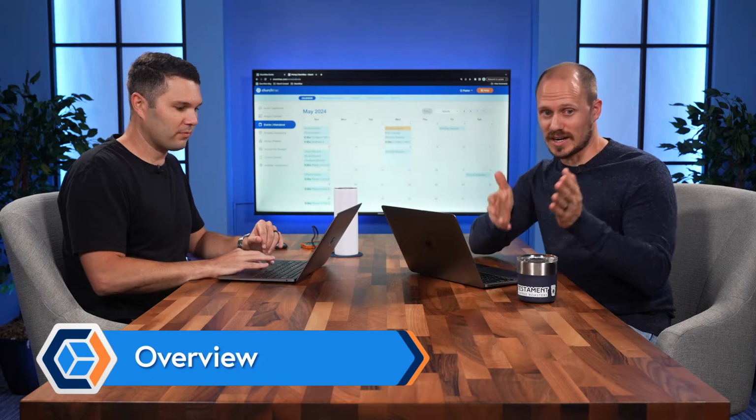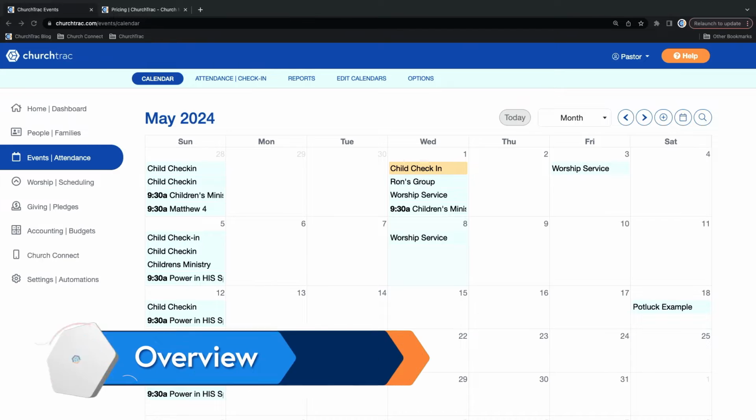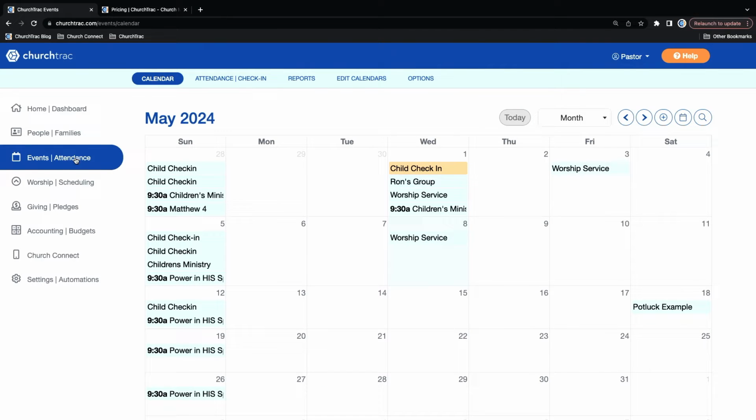When you click on the events and attendance button in the menu on the left, or maybe it's on the top of your screen if you've customized your account that way, you'll immediately see the master calendar. This is where you'll see all the events that have been added to any of your calendars in ChurchTrac that you've been allowed to see. Maybe you don't have the user permissions to see everything, but this is everything that you're allowed to see.